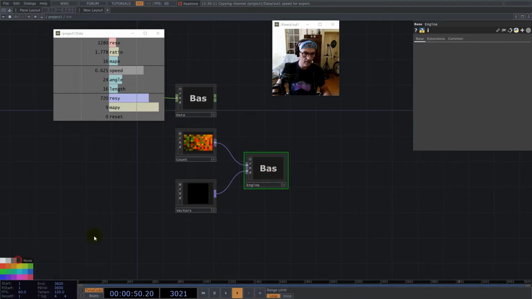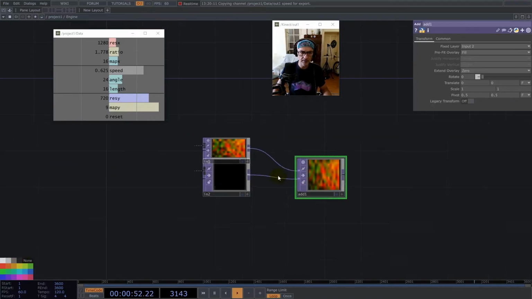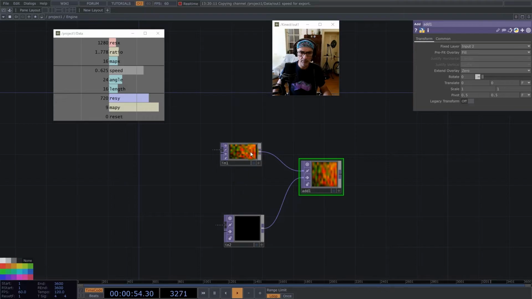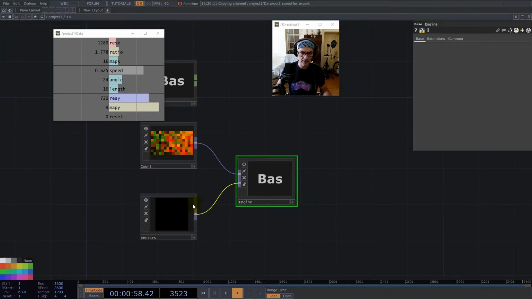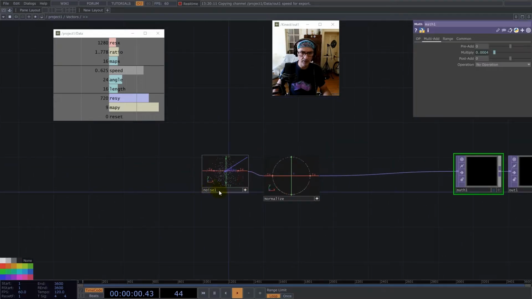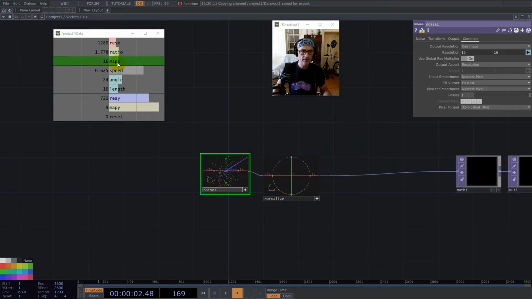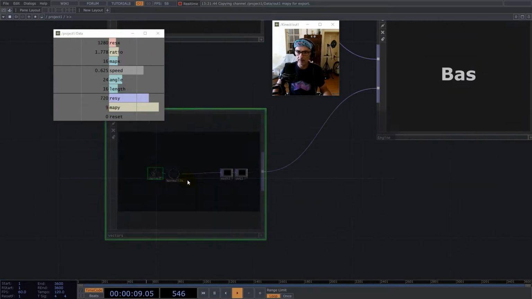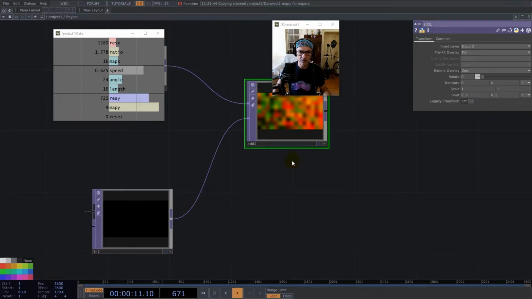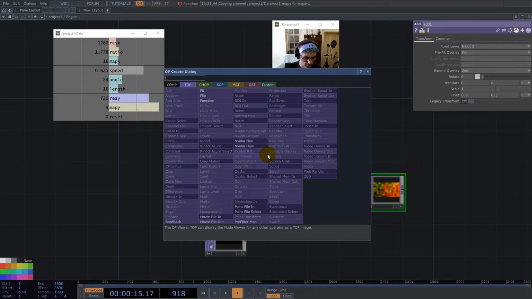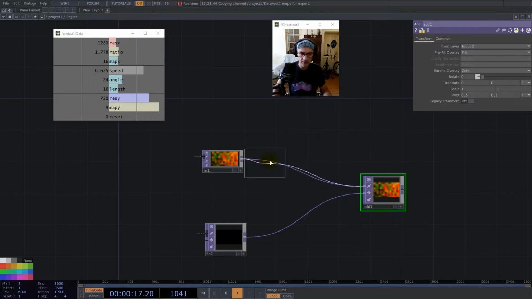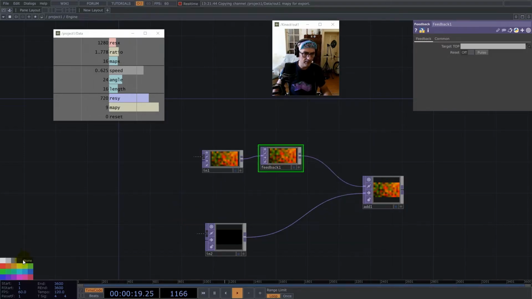Like this. And now let's go inside. So we have input 1, input 2. There are some differences in sizes, so that is not good. Here we drag an incorrect parameter for resolution Y. Now we are good. Here we use a feedback.